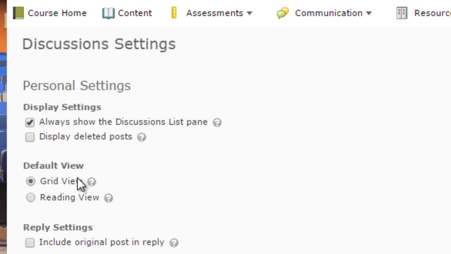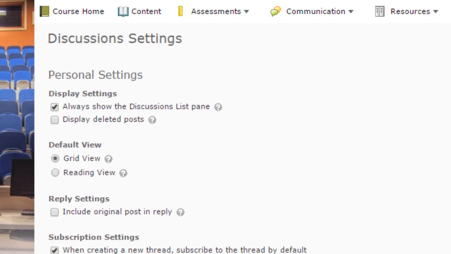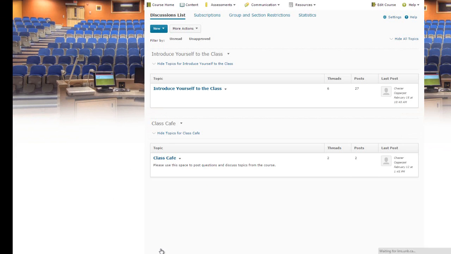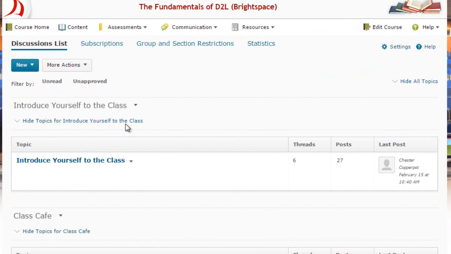Currently, the Reading View gives you the discussions in a blog style. Switching it to the Grid View presents the discussions in almost separate readable documents, almost like an email, for example. So if you change it from Reading View to Grid View, scroll down to the bottom of the page and press the blue Save button, it brings you back to your discussions area.